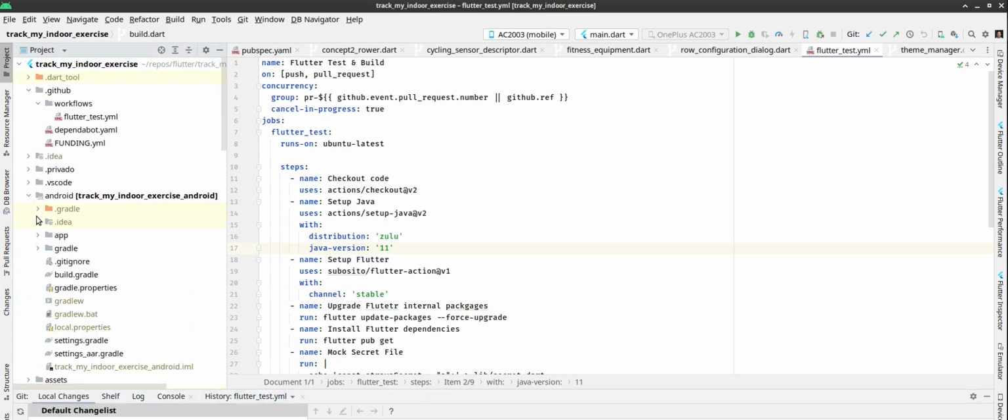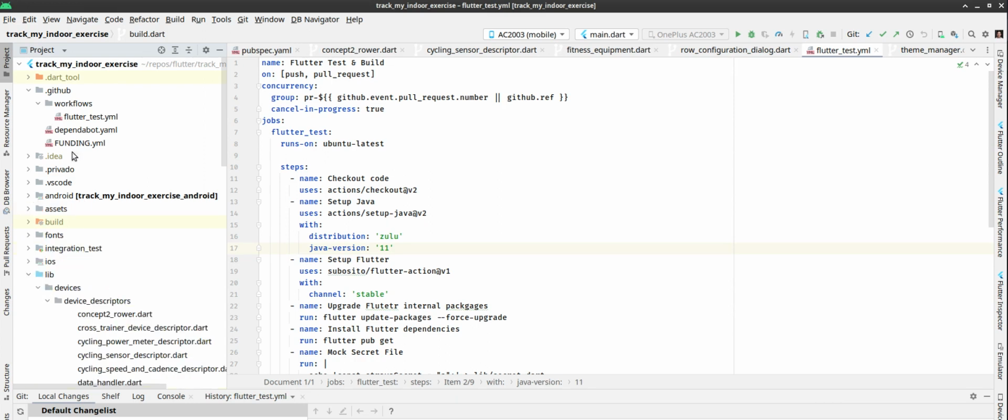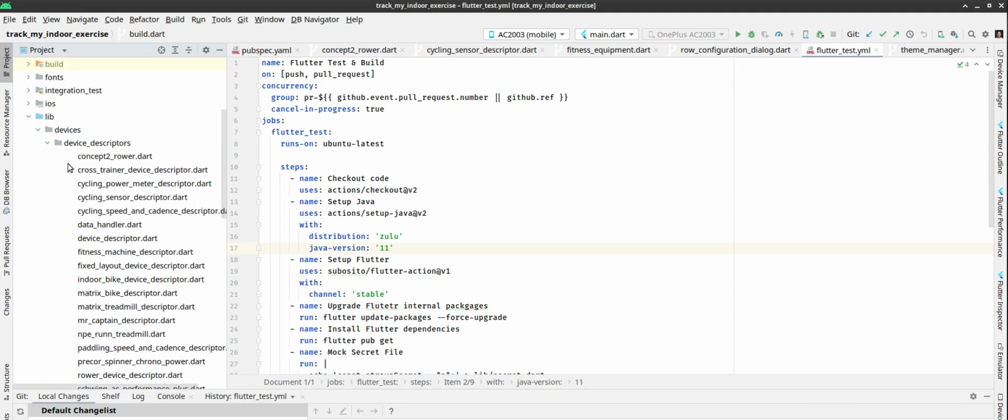Or let's just look. The directory icons are fine, Gradle is fine, or if we look at the ProGuard file, the XML icon is fine too, and even the Kotlin. So only for some reason Dart files seem to be affected.